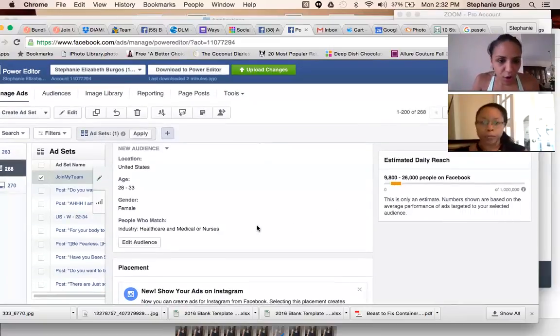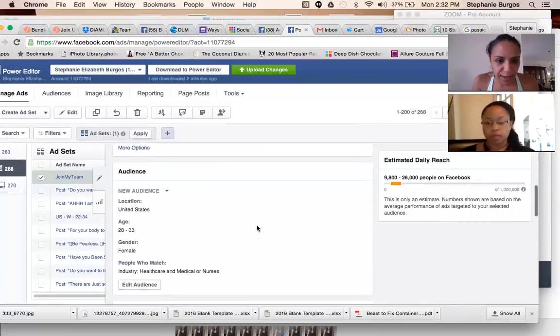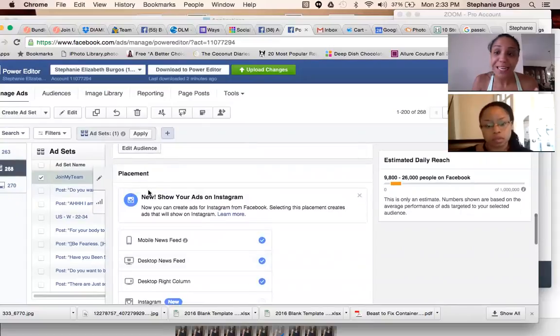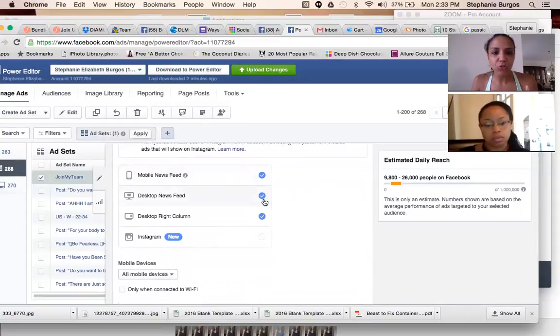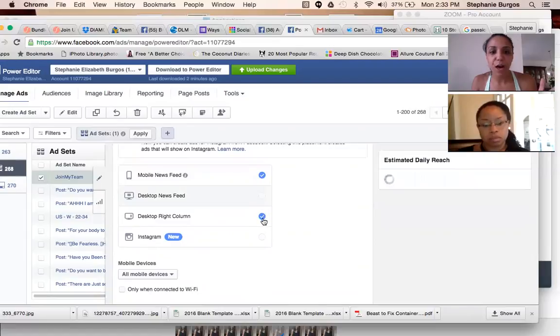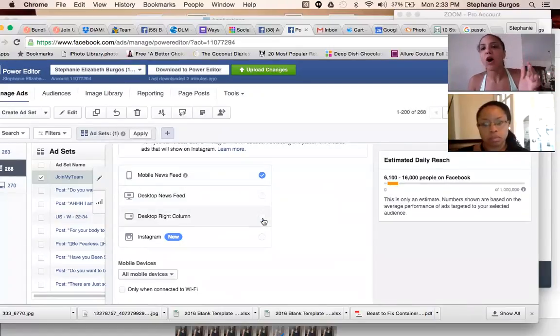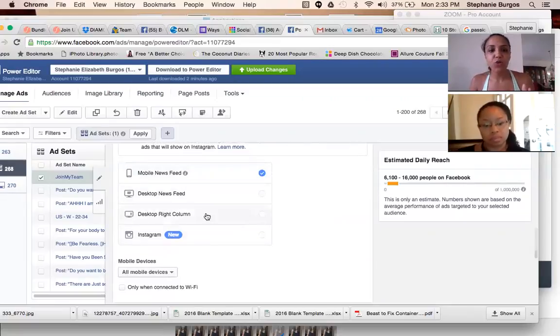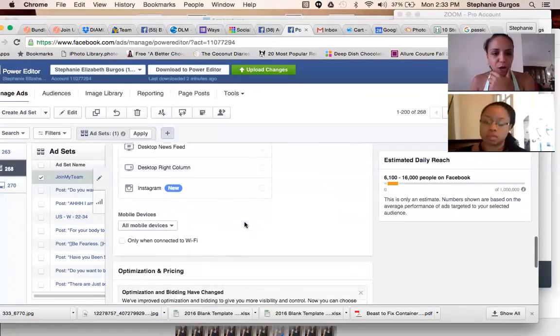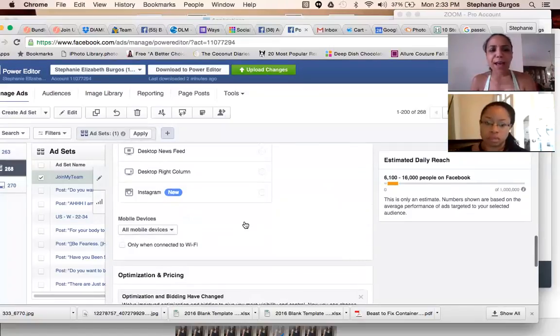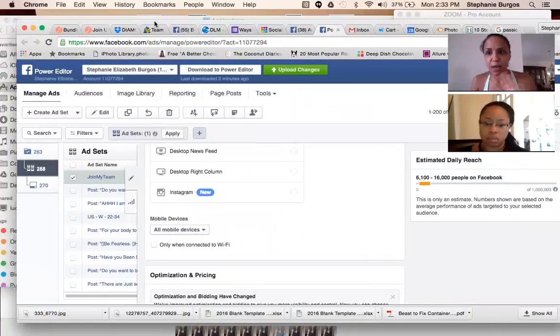Once I got out of that, you also can choose your placement. I don't do the desktop, and I don't do the desktop right column, because rarely are people on Facebook on a desktop. So I just choose mobile newsfeed. There is a new option here for Instagram. I haven't dabbled too much into it, so I can't really speak to it. I've done it once, but as I dabble more into it, I will talk more about it. Apart from that, that's all you need to do within the ad set. Nothing else, nothing more. So remember, this is within the ad set.